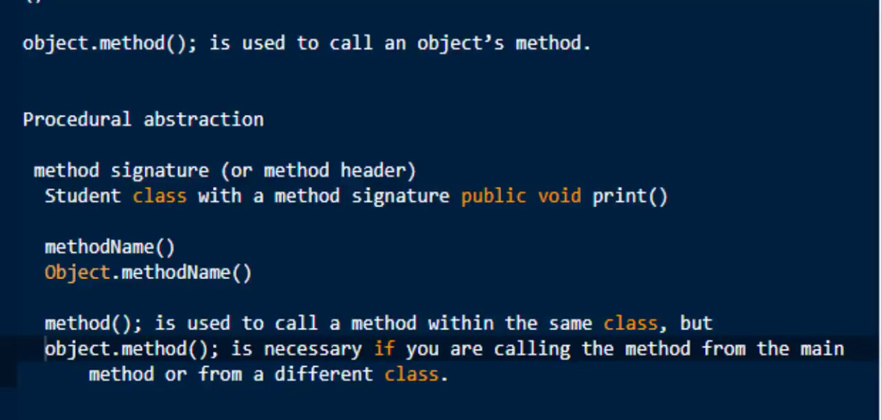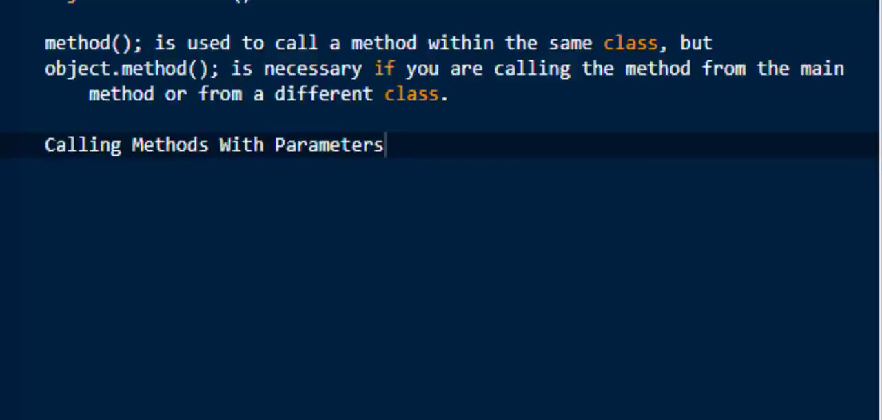So here is how we use methods without parameters. This is how we call methods without parameters. Now we are moving on to calling methods with parameters.